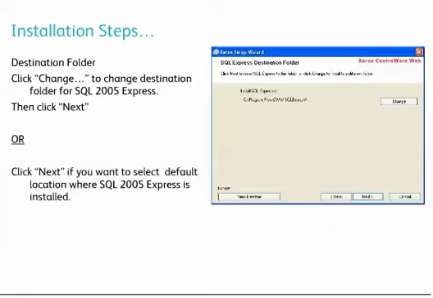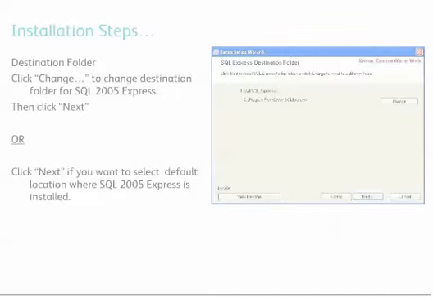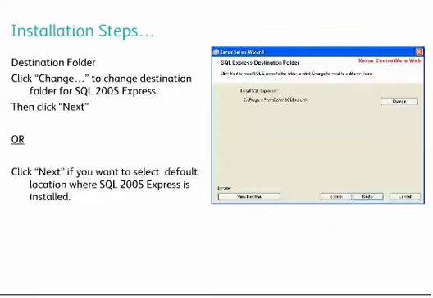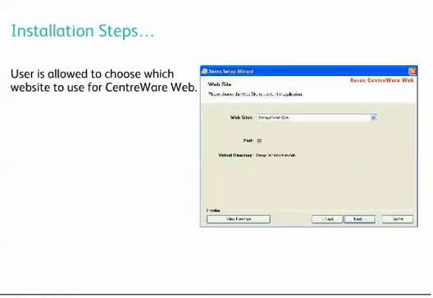Next, it's time to pick the destination folder. Click Change to change the destination folder for SQL 2005 Express, or click Next if you want to select the default location where SQL 2005 Express will be installed. Here, the user is allowed to choose which website to use for CentreWare Web. You can use the default website, or you can choose another website.